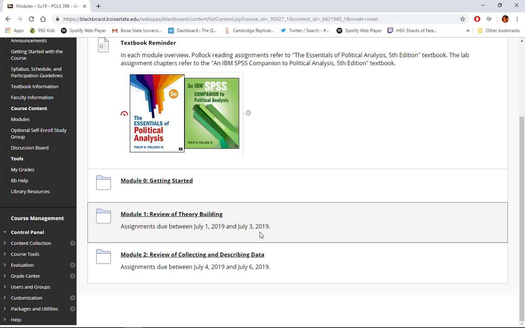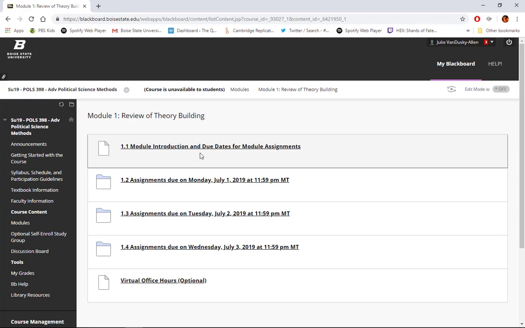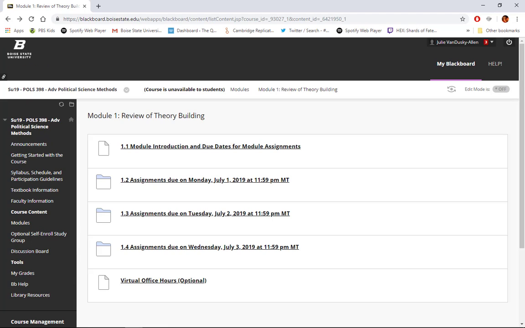When you open a module for the first time, you should always read the module introduction and due date for module assignments. It gives you a module overview, learning objectives, and the due dates for assignments, which are all due at Mountain Time. The assignments in this class include reading assignments, lectures, learning check assignments, lecture discussion boards, lab assignments, research application assignments, tests, and a semester-long research project.